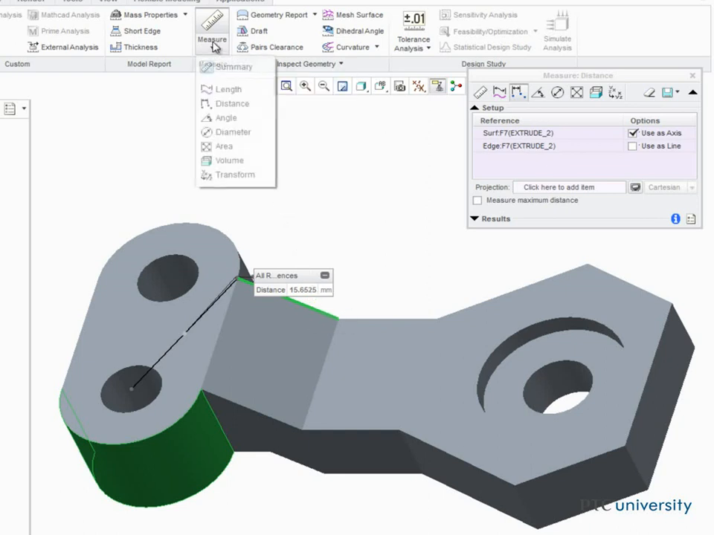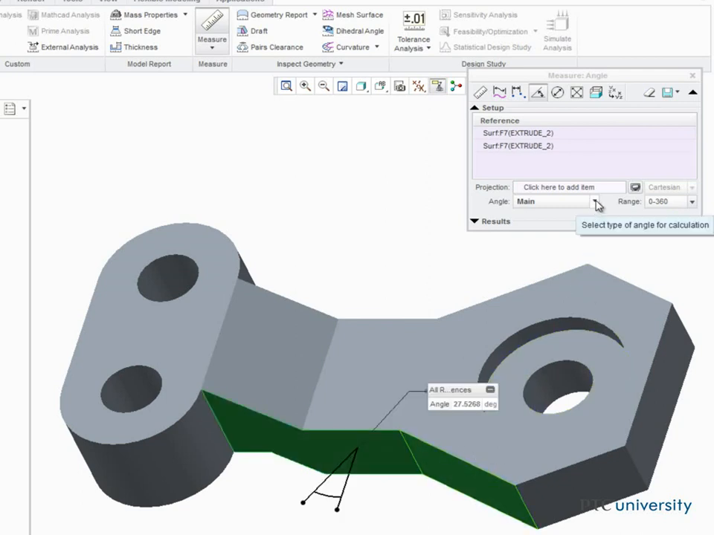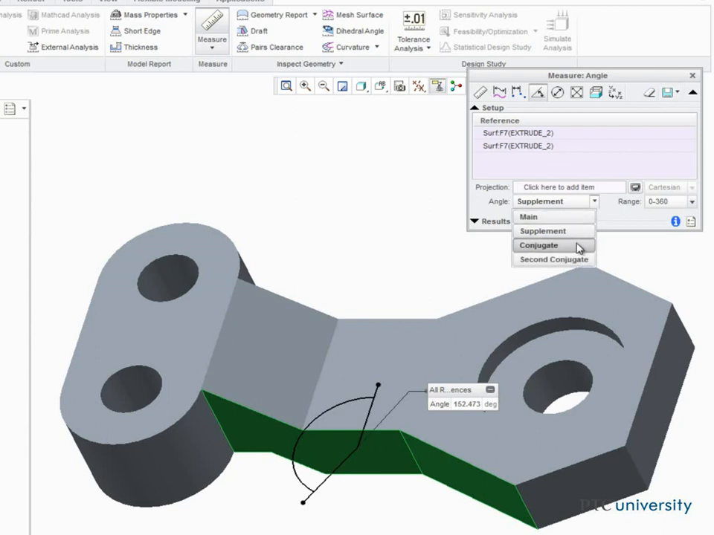Use the Angle tool to measure the angle between two selected surfaces. You can specify the desired angle type you want to measure: main, supplement, conjugate, and second conjugate. The Projection Direction Collector enables you to define the direction or plane that the measurement is taken in.